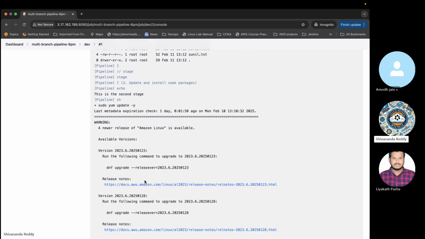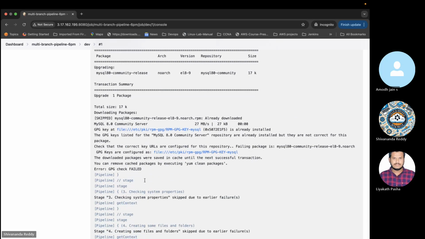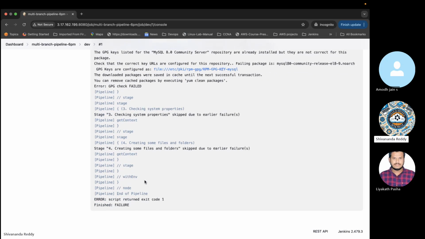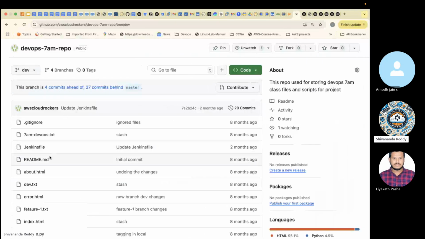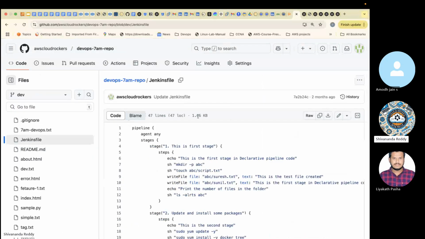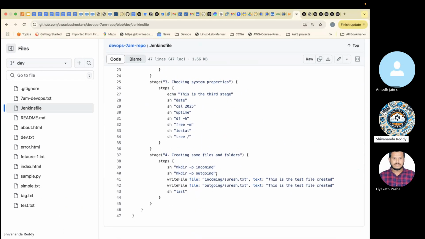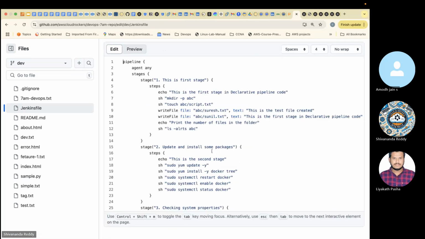Okay, the minus y is causing the problem. So that means I need to correct this one. I'll correct it here in the dev Jenkins file. Where did you give an m output minus y? So here, okay, minus y. Instead of this, I'll give m install tree.